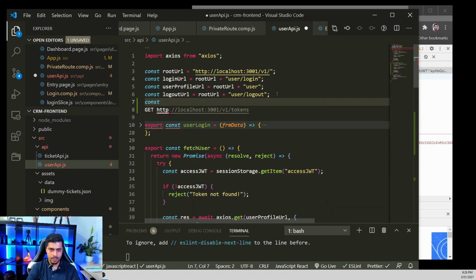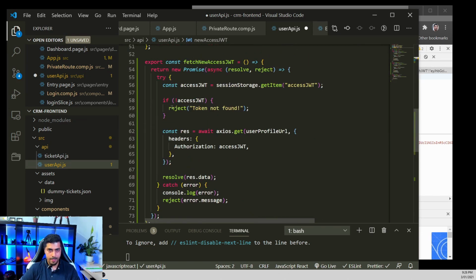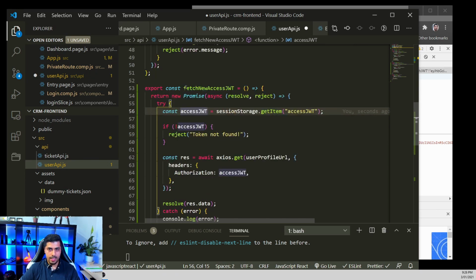So let's say const new accessJSON web token URL. That would be root URL plus, I think we only need token here. We don't need anything else. Just remove that, and let's use this URL endpoint in our axios call. Okay, let's come from the top. So here in our fetch new access token, we are going to return a promise, and since we're going to use await for the axios call, we need to define it as async, and we always have either resolve or reject from the promise.